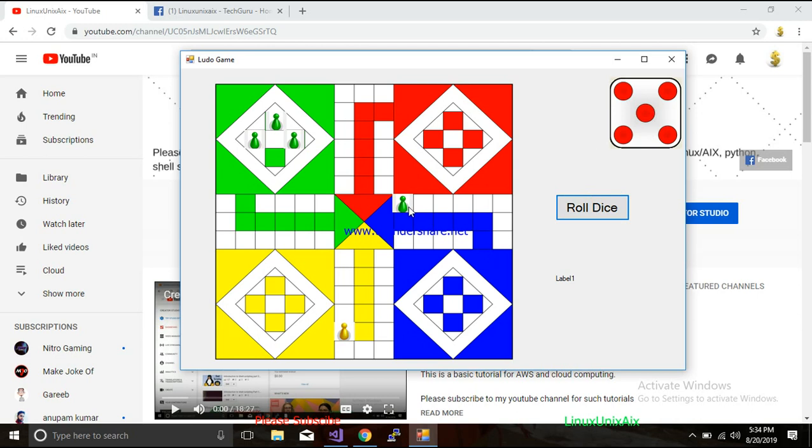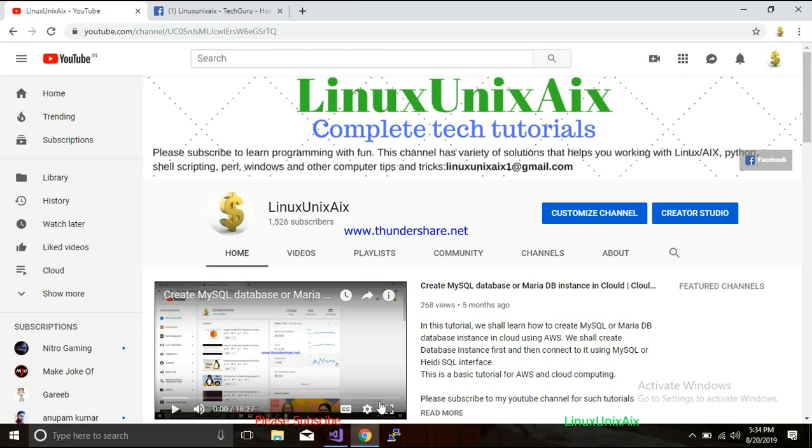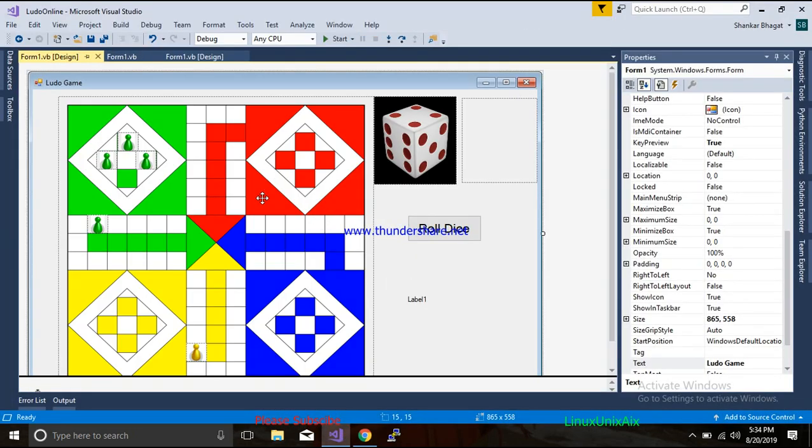If it is 5, it comes here, so you roll the dice and it keeps going like that. And if we get 6 and click here, it will take the coin outside. This is the basic understanding so far. Now I'll walk you through how it works.